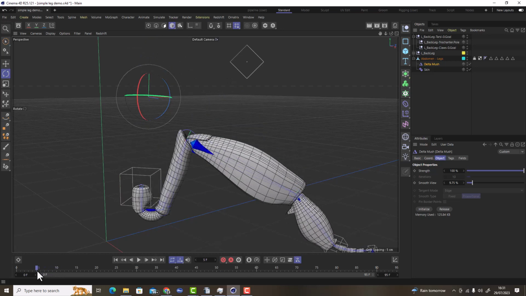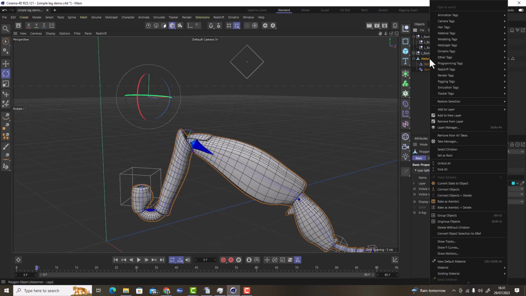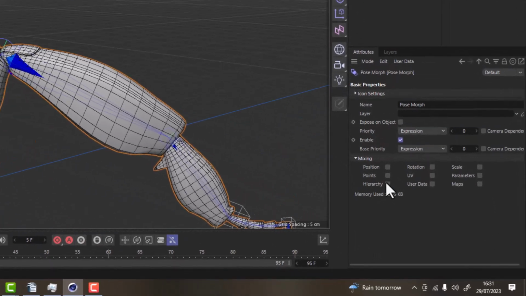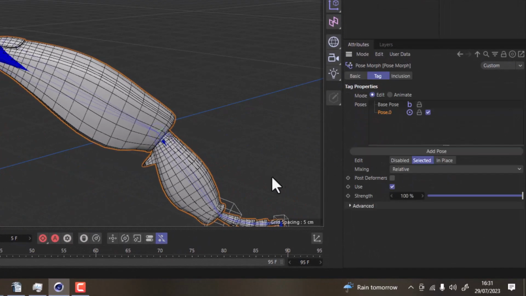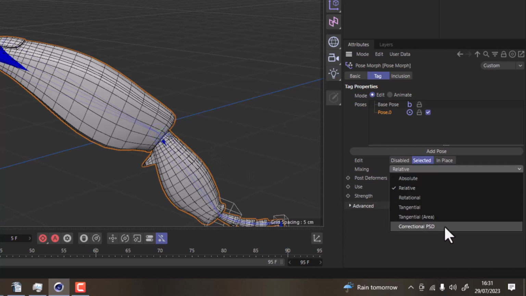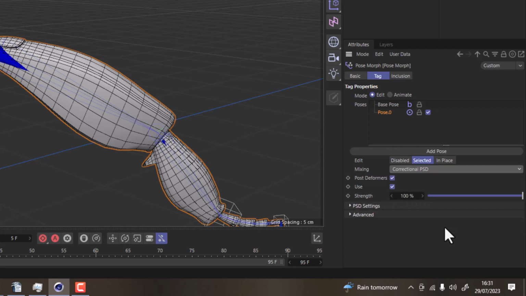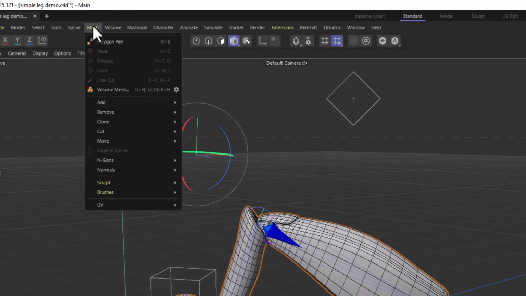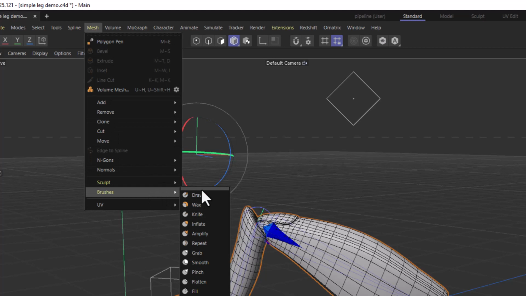Let's say frame 5, and then at this position we're going to select the geometry, right click, and we're going to go to the rigging and click on pose morph. We're going to enable the points mode because it's points mode that's going to be deformed, and then where it says mixing we're going to select correctional PSD. That's all you have to do. Now we're going to go to the mesh menu and select the brushes and then just pull that off.